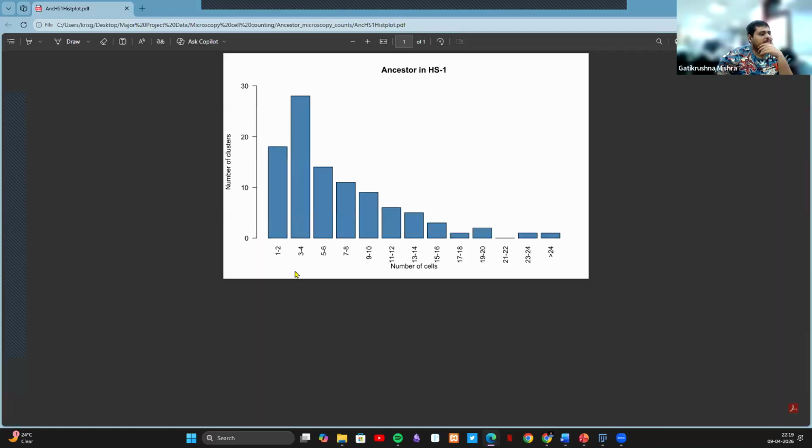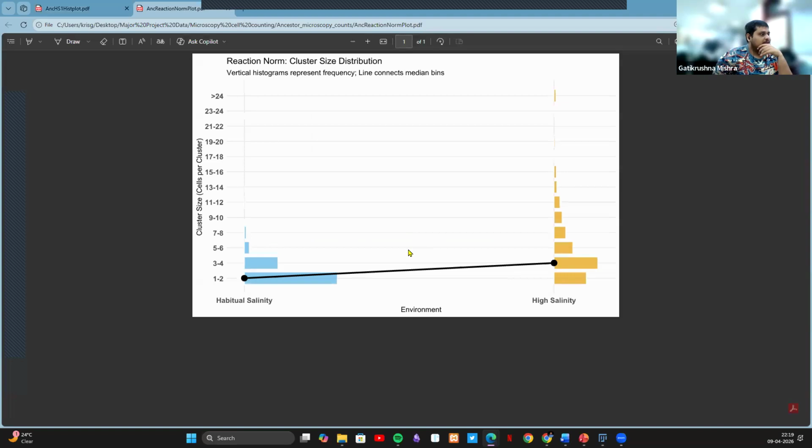We'll form a histogram of how many clusters have 1 to 2 cells, or 3 to 4 cells, or 5 to 6 cells, and 7 to 8 cells. We'll form a histogram like this, so that we can finally have a reaction norm which looks like this across habitual salinity and high salinity.